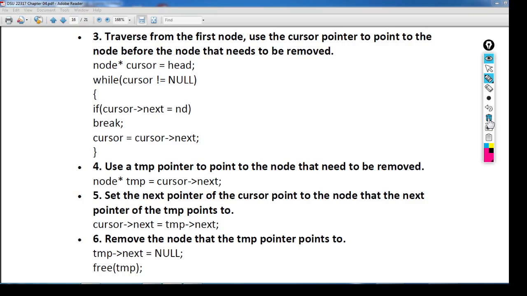Now you have reached the node before the node which you want to delete. Now what you have to do? You just have to set the pointers properly. The very first step is using a temporary pointer to point to the node that needs to be removed. The node to be removed is temp, so that is after the cursor. That's why I am writing here cursor arrow next.